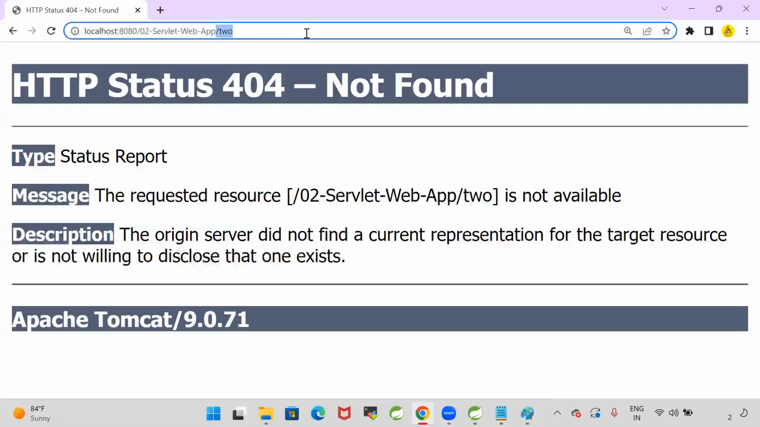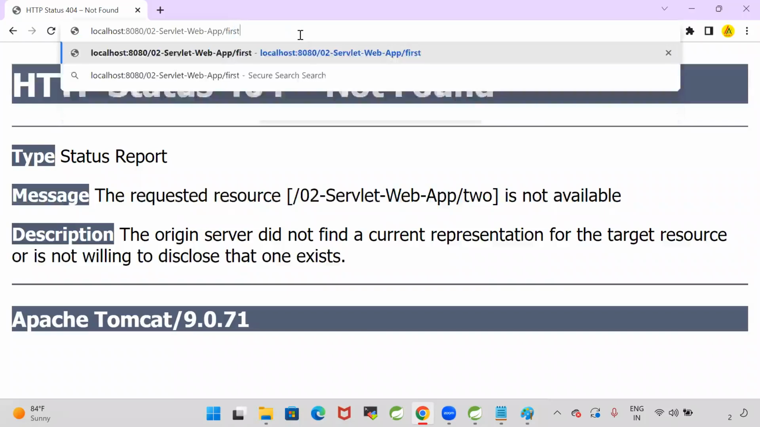With that URL pattern, is there any servlet available or not available? Not available. If the resource is not available, is it a server problem or is it my problem? Client problem. Why is it a client problem? The client is giving an invalid pattern in the URL. The server is not able to identify the servlet with the given name. Suppose, for example, I have given /first. Then what happened?